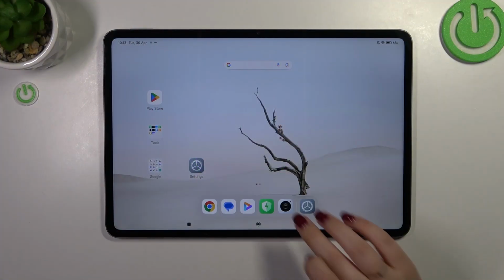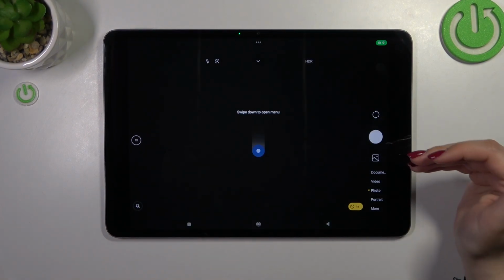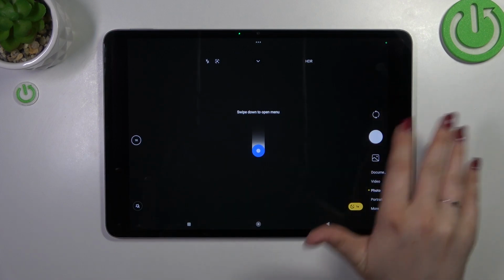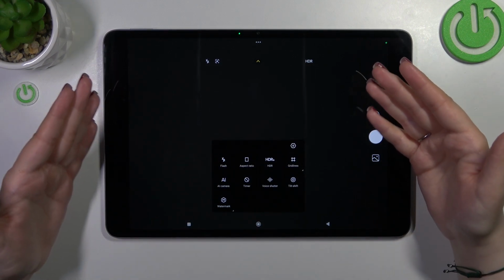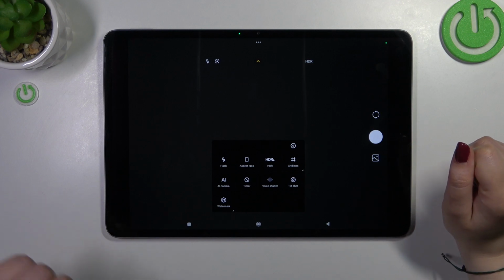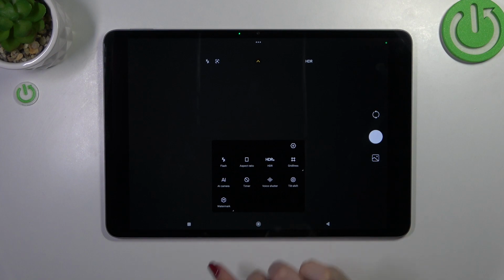So let's start with opening the camera app, and currently we are in the standard photo mode, and unfortunately I cannot see the timer option somewhere here highlighted. So we will have to unroll the top bar. Let's do it. So swipe your finger from the top to the center or to the bottom, and here, yes, here we've got the timer. So let's tap on it.